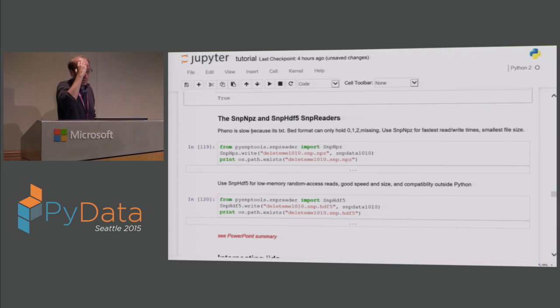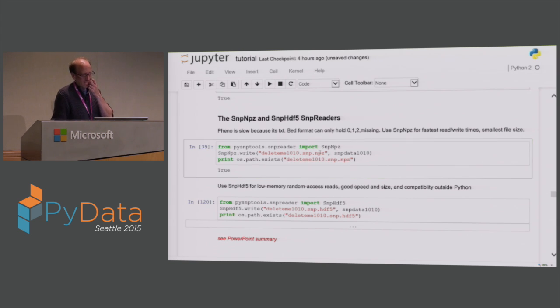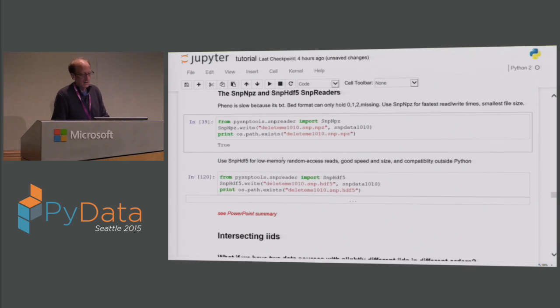There's also two additional SNP readers that are handy. One is called SnpNPZ. It uses the NumPy array matrix format. It creates very small files that are fast to write and fast to read. So it's sometimes the case that you'll want to write to NPZ. Say you had a text file, you might want to read it in and then write it out if you're having to read it over and over again, because the NPZ format would be faster.